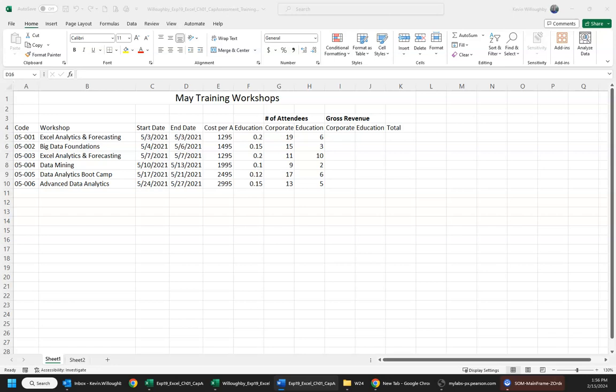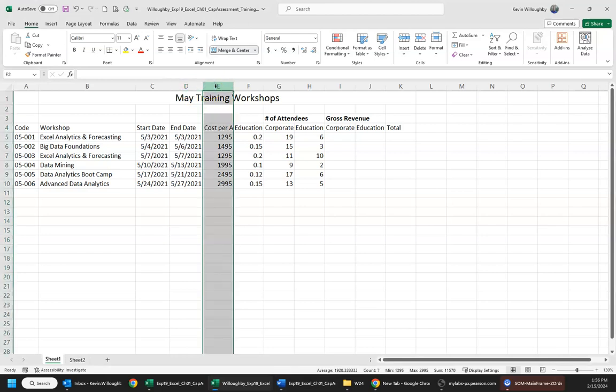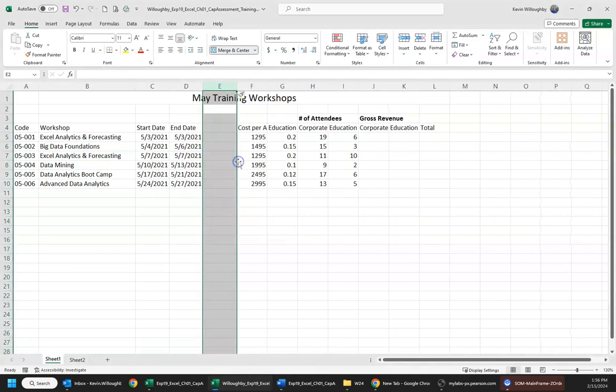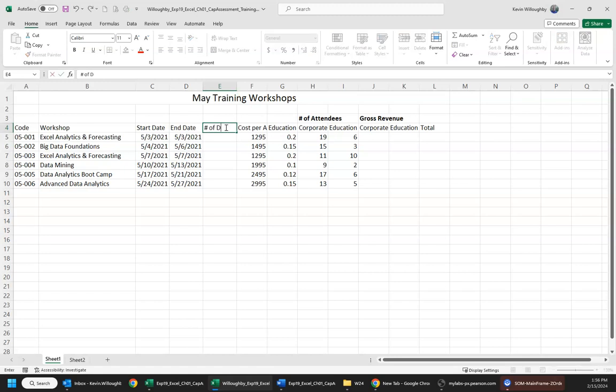Step 8, the worksheet contains columns for the start and end dates. It's helpful to insert a column to display the number of days for each workshop. Insert a column to the right of the end date column. So once again, Excel always inserts a column to the left. We want to type number of days in cell E4.